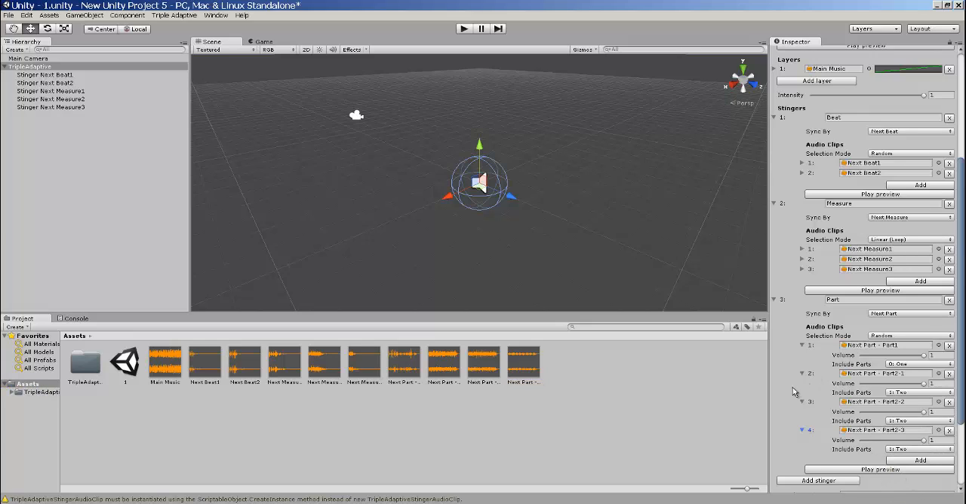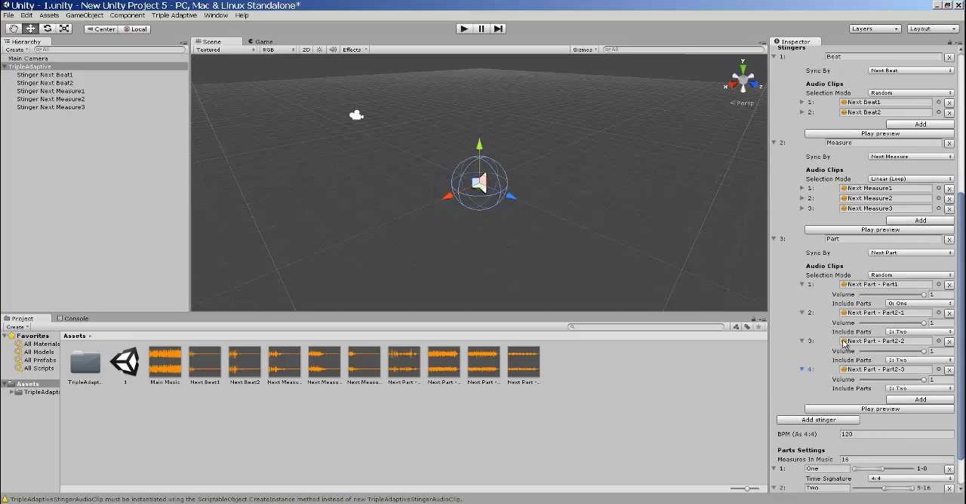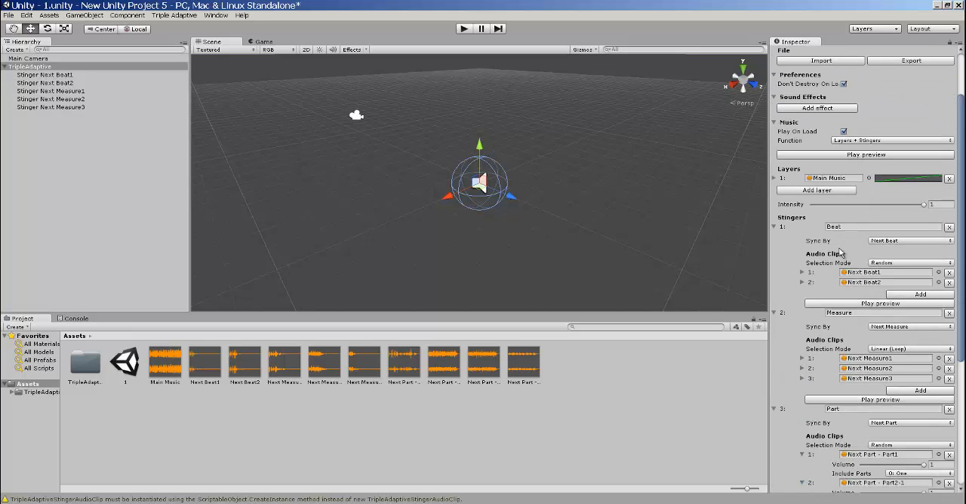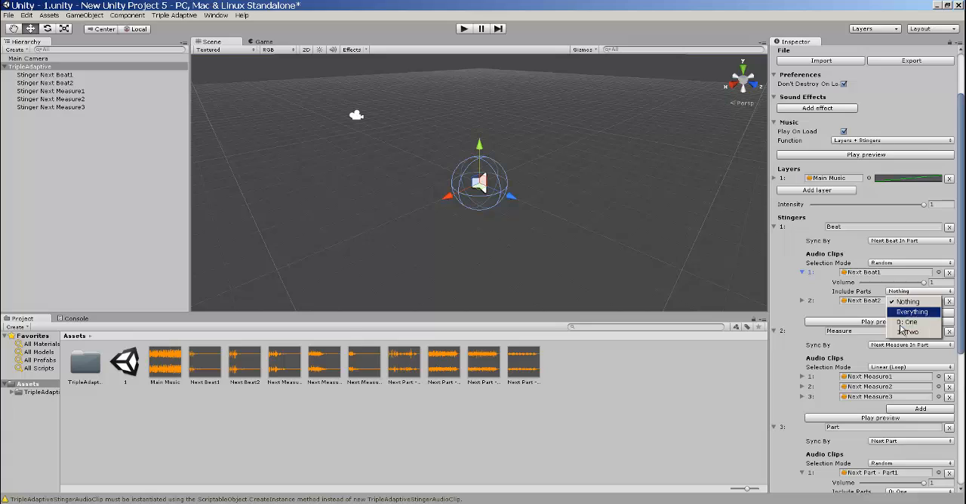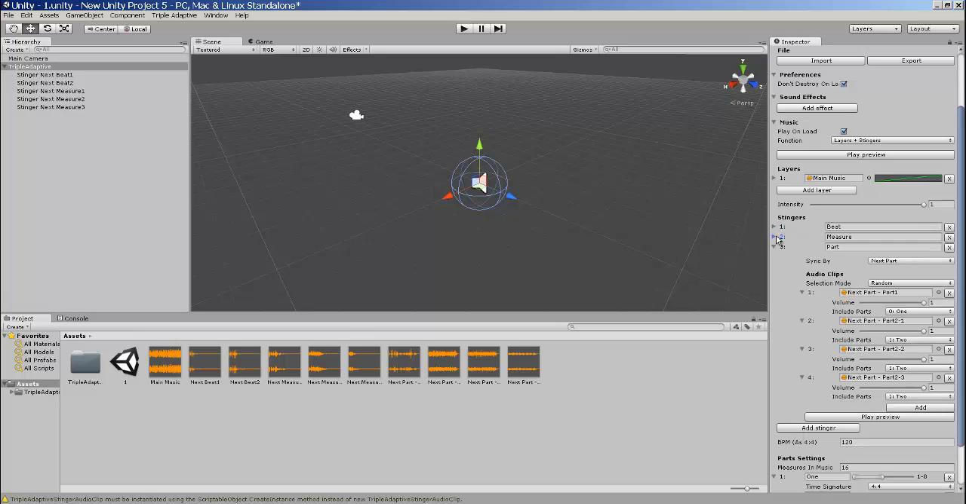Great. So, before I can hit the preview, I need to change the other stingers I have already put, because the moment that we are going to work with parts, we need to change it to be next beat in part and next measure in part. Otherwise, it will not work and it will have an error. And then you can say for each beat in which part you want it to be. If you want it to be in both of the parts, you can do it, of course. But now we want to see about the next part.